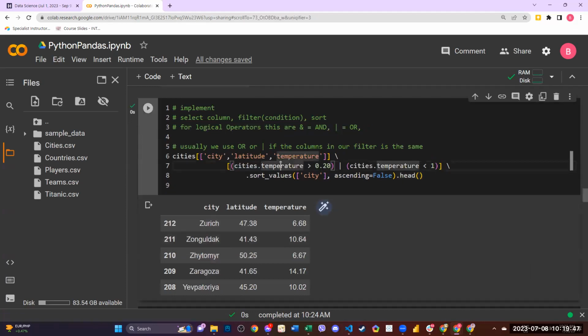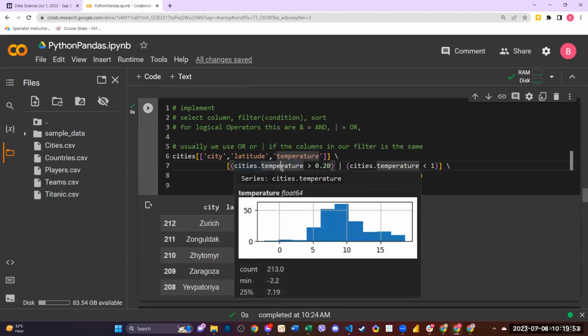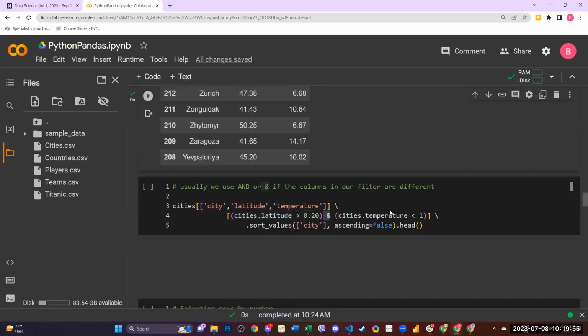Lumalabas yung ano niya, no? Visualization. Okay.